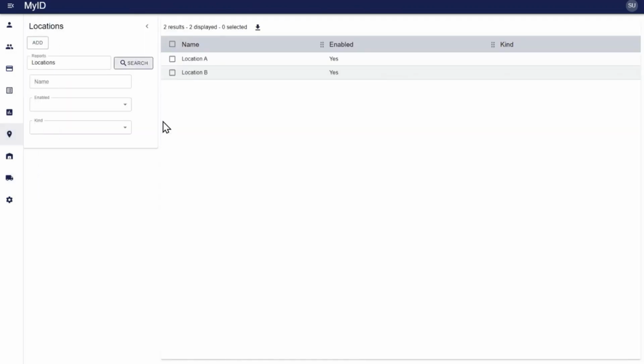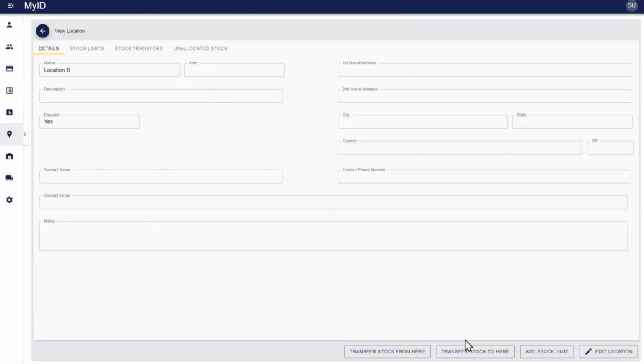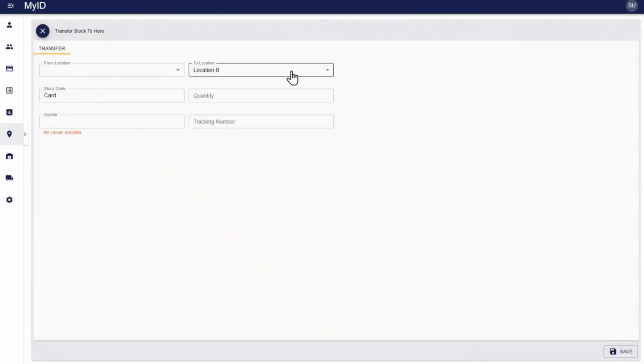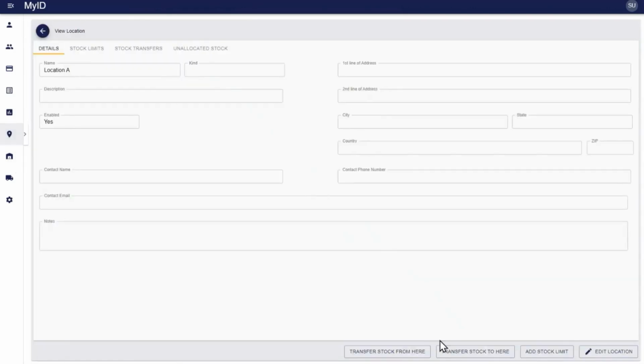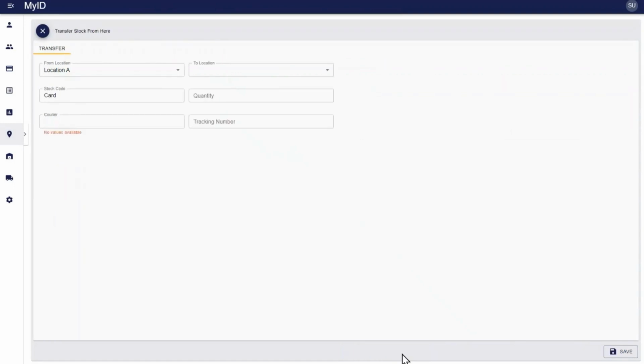Or from location B, we could click transfer stock to here. And here you'll see the to location is pre-populated. Or from location A, we could do transfer stock from here, and you'll see the from location is set. Every method gets you to this screen. It's just we help you out with some pre-population.